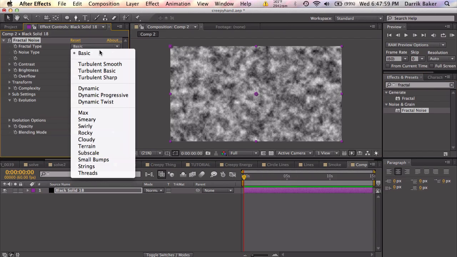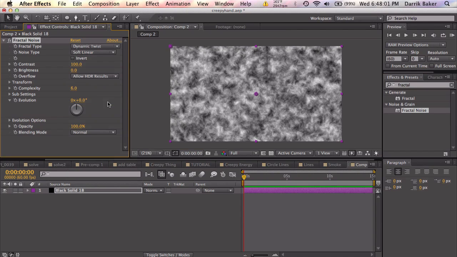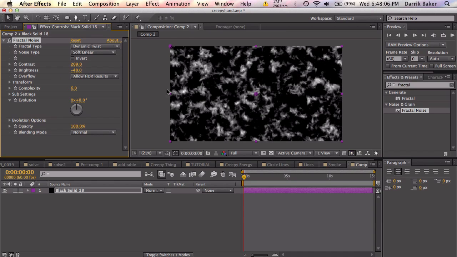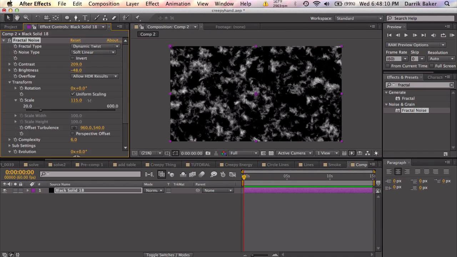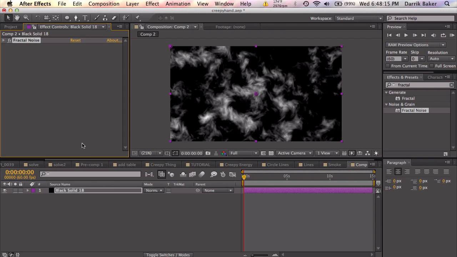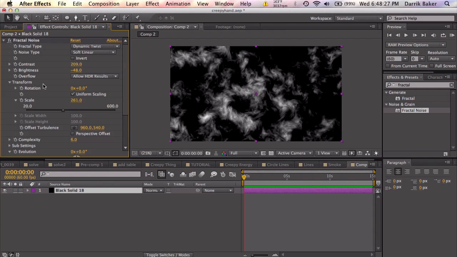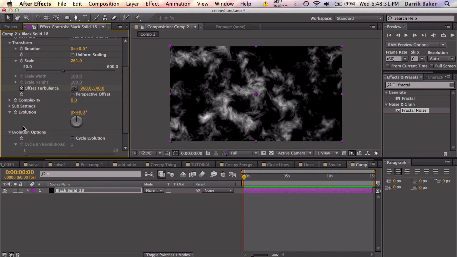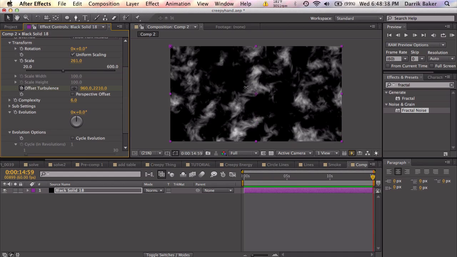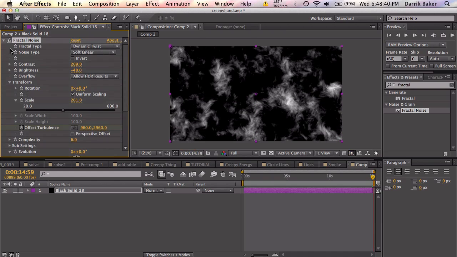Okay. Let's do some dynamic twist. And let's boost up the contrast, maybe darken it, so we can just see these little pieces. Let's make it a little bit larger, so scale this up. Okay. Looks good. What we're going to do is, in the transform settings, we're going to use this offset turbulence. So keyframe that, move forward, and again, just bring this down a couple thousand. All right, that looks good.